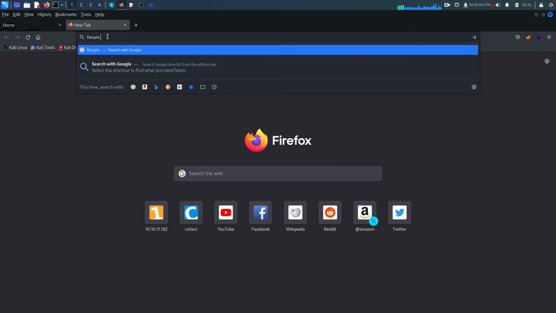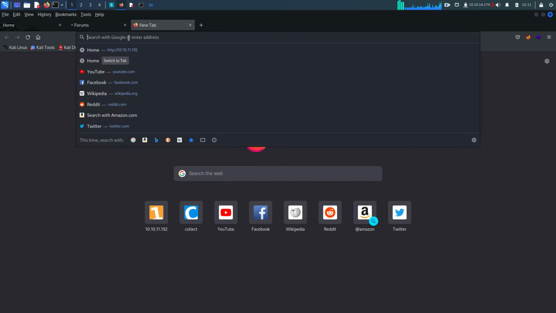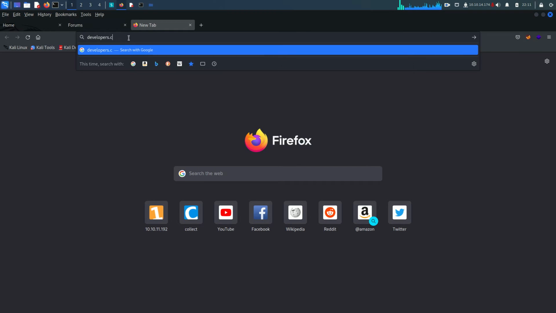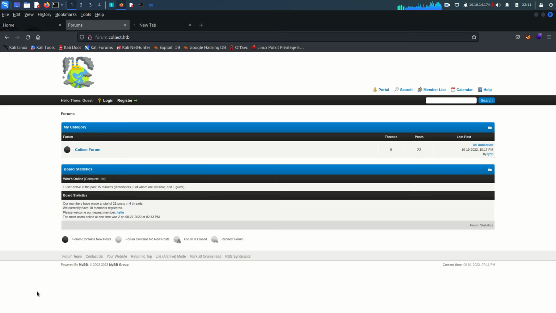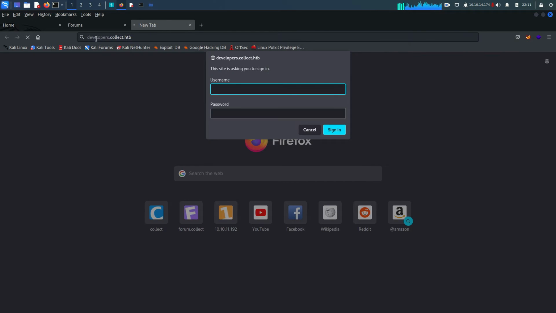So forum.collect.htb, hit enter, and I'm also going to open developers.collect.htb. Let's see what's inside forum. There is some kind of application which is MyBB from the MyBB group. I don't know what it is, first time I saw this application. Here in the developers subdomain, we found basic authentication, and we do not have any credentials up to now. Although I tried a bunch of default credentials like admin password, nothing worked.